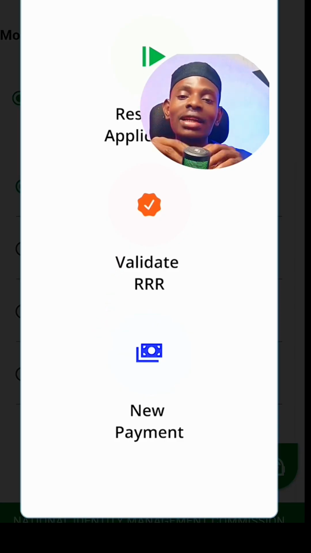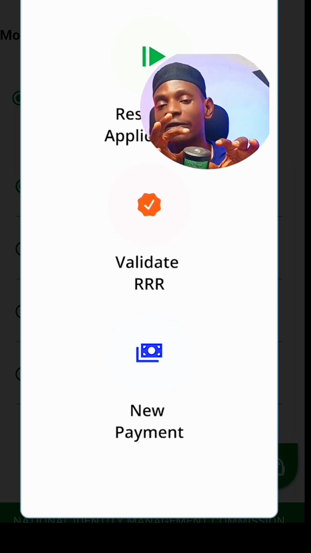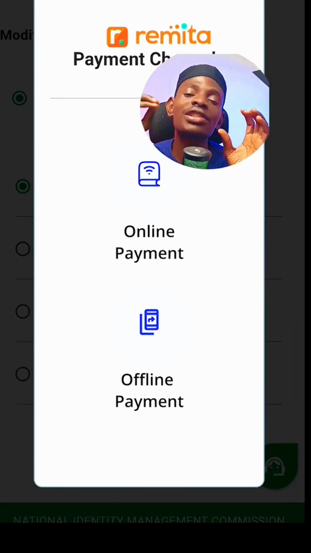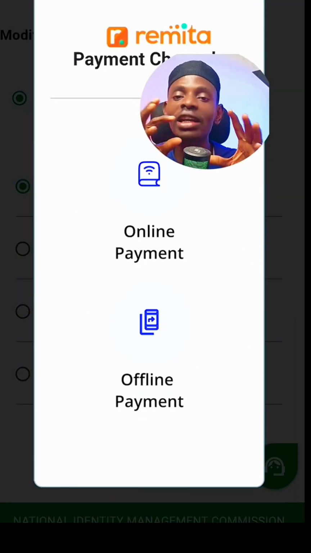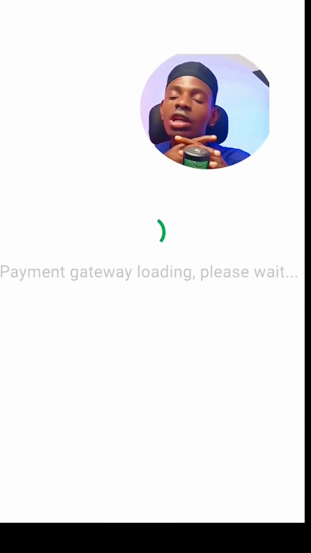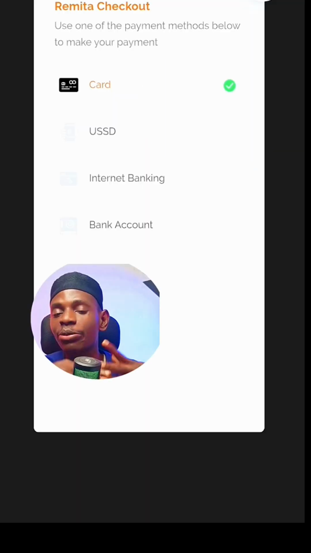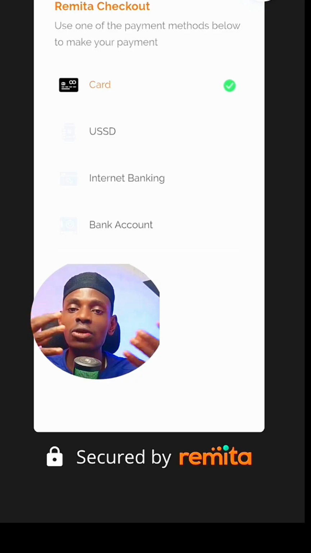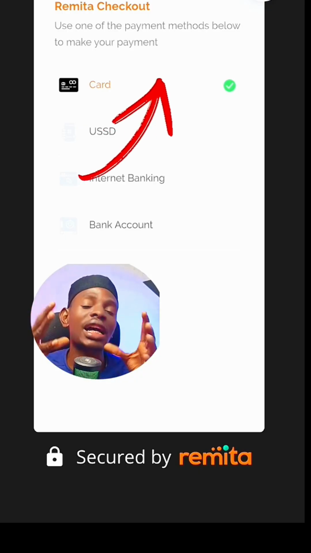So you click on new payment, it is going to bring you to an interface where you're going to click on online payment or offline payment. Make sure you click on online payment. So you click on online payment and it's going to bring you to an interface where you start your payment. It's going to take you to an interface where you are going to select whether you are going to use your card or your USDT. Make sure you select your card because of some charges they are going to remove.